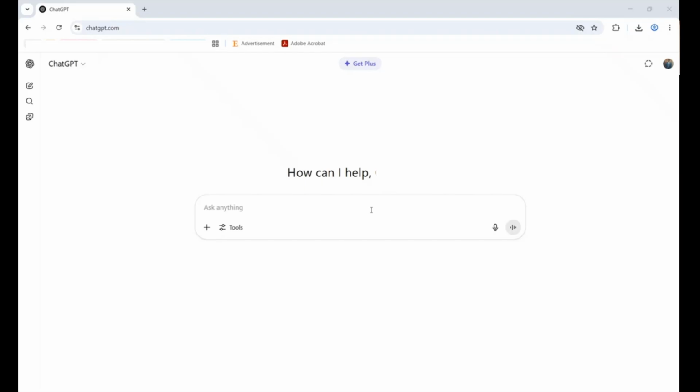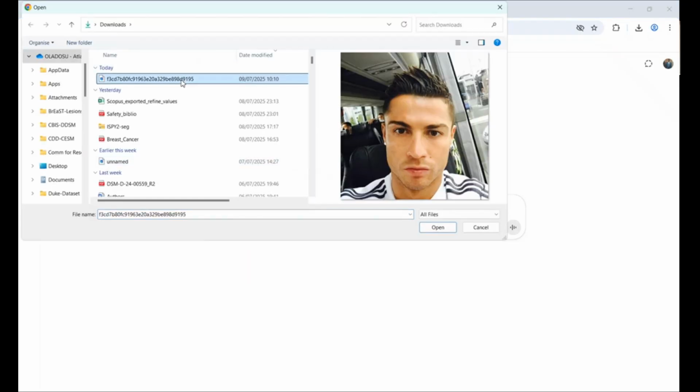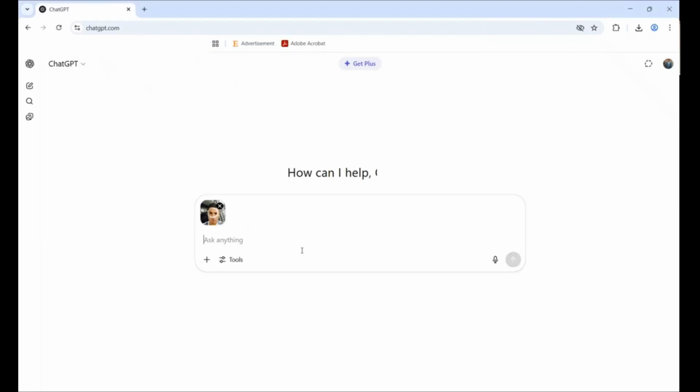So the first step is just to open ChatGPT using your web browser. Then the second step is just to ensure you have a selfie or any other regular image which will be used as a reference image. So I have one selfie here which I've been able to get online, which is the selfie of Cristiano Ronaldo here. So after uploading that, the next thing is just to ensure we have a professional prompt which will ensure that our AI is able to understand and generate this image.